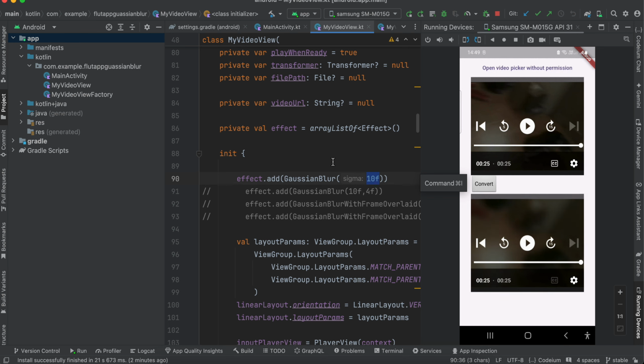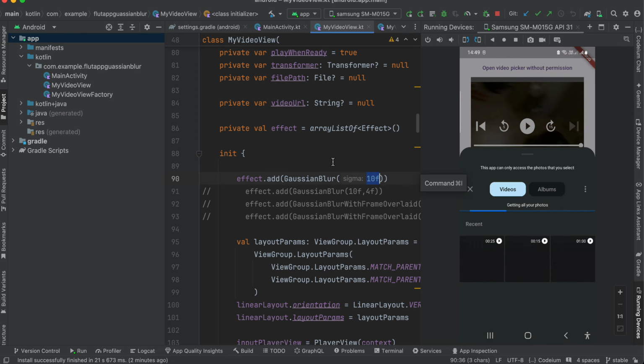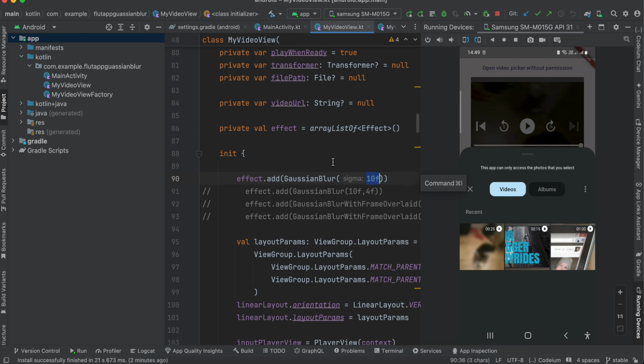Now given that this video was stored on a server, I can also apply Gaussian blur to a video which is stored on our local device. So I'll click on this open video picker without permission. Here you can see the first video which you are seeing is the saved video on which the Gaussian blur was applied. Again, the original video was not modified because I did not have the original video. It was played on someone's server.